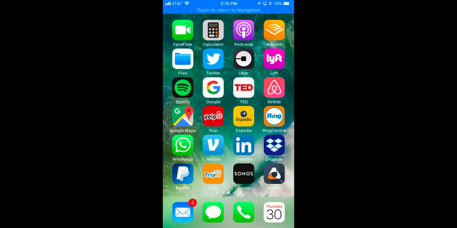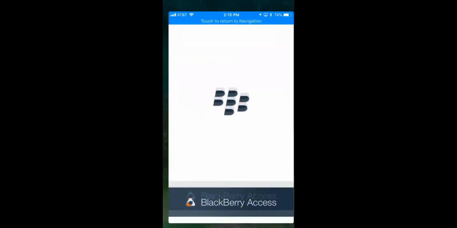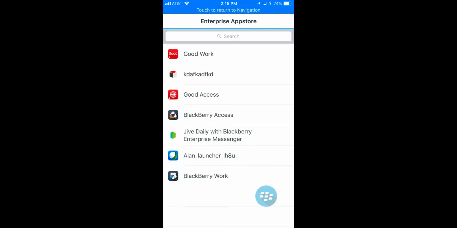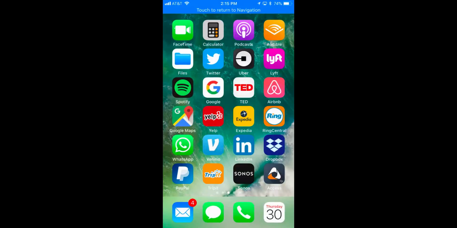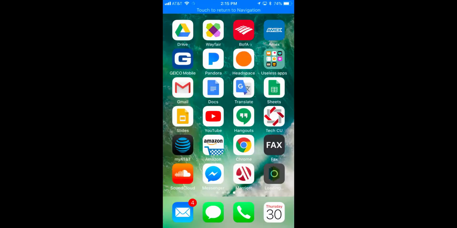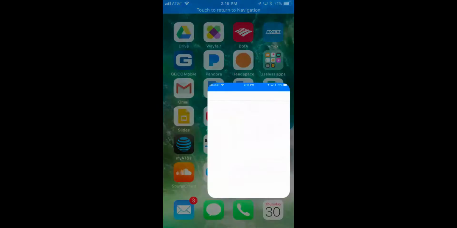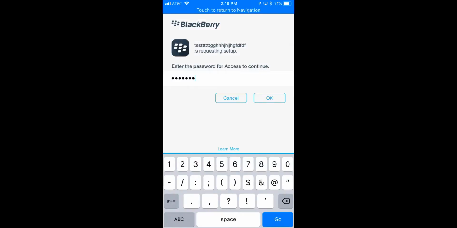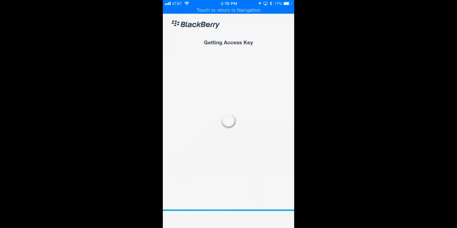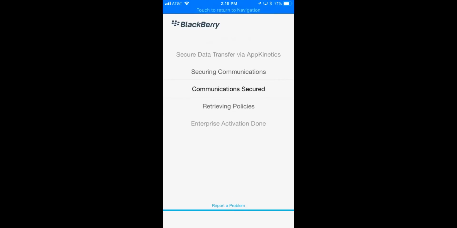Now let's go over to my phone, where I'm going to download my newly fused app from the BlackBerry Enterprise App Store, which is in the lower right-hand corner there. I just clicked it, opened it up, and there is my app, Jive Daily with BlackBerry Messenger. I'm going to install it, and you'll see the app installing in the lower right-hand corner. Go, open it up, and you can see that it's going to go through the BlackBerry EMM provisioning. So that's what's happening right now. Enter my password, and it is running through the authentication and entitlement process.